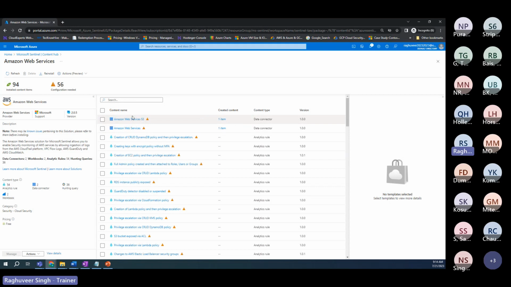Now, Amazon Web Services S3 bucket was the first connector that they launched. Because initially, Microsoft Sentinel would only be able to connect with S3 bucket, and it can actually capture the logs from S3 bucket via CloudTrail, which is the logging service in AWS, similar to Azure Activity. And it would only work with S3. Then Microsoft had more integration in place with Amazon, and they also launched Amazon Web Services. So we have got two connectors.